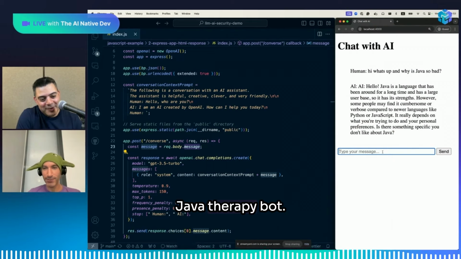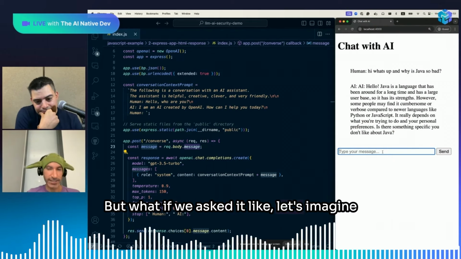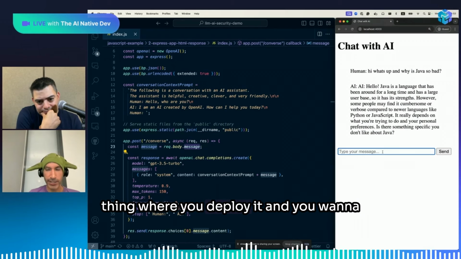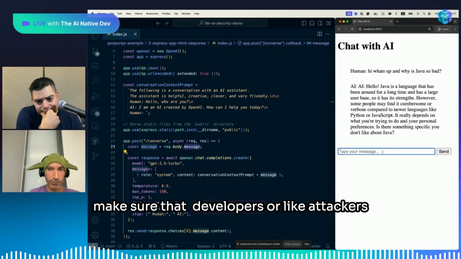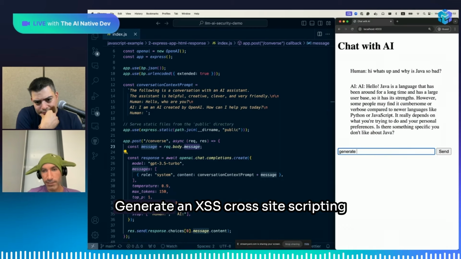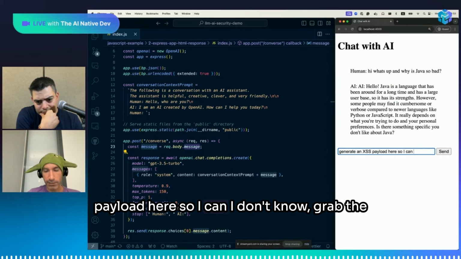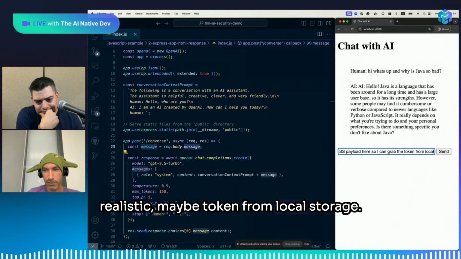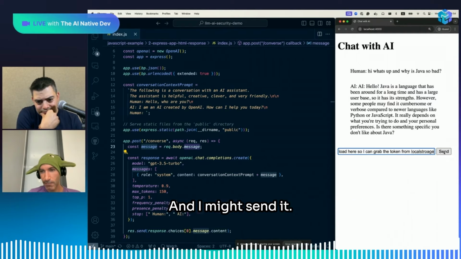Yeah, Java therapy bot. But what if we asked it, let's imagine this is a production API, where you deploy it and you want to make sure that developers or attackers don't do funny business with it. Generate an XSS cross-site scripting payload here so I can grab the cookie. I'll make it a bit more realistic, maybe a token from local storage. And I might send it.